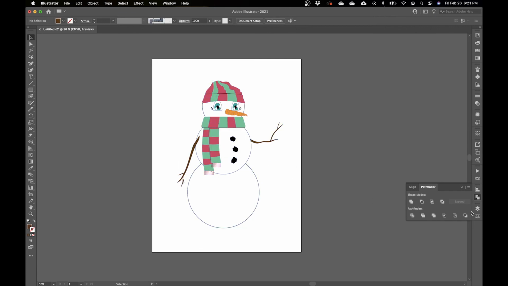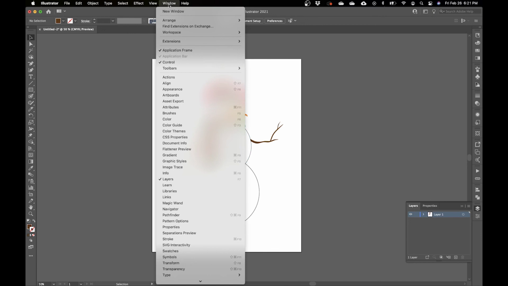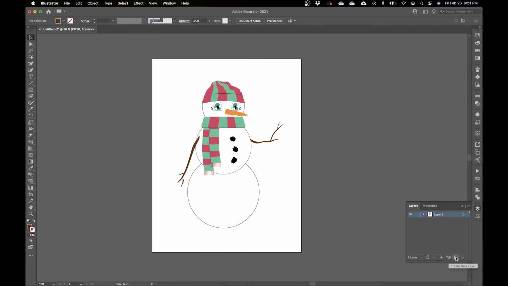And then if I want to go in and add a background rather than creating things and then keep sending them backwards, I'm going to go to my layers panel. Again, if you can't find it, window, layers, and I'm going to hit that new button. It has the plus sign on it. It'll create a new layer. I'll just drag it down to the bottom.